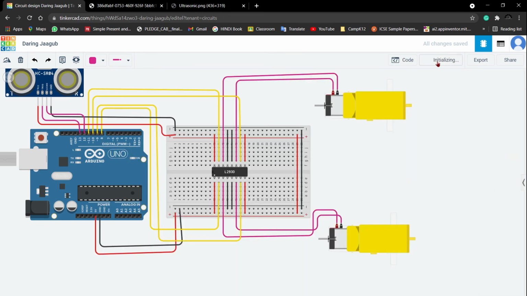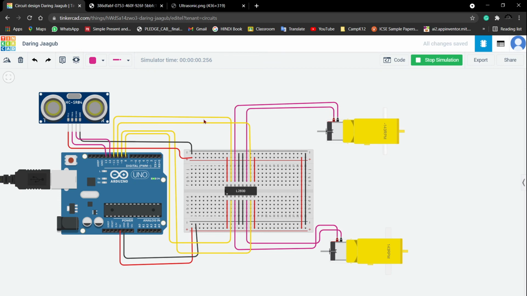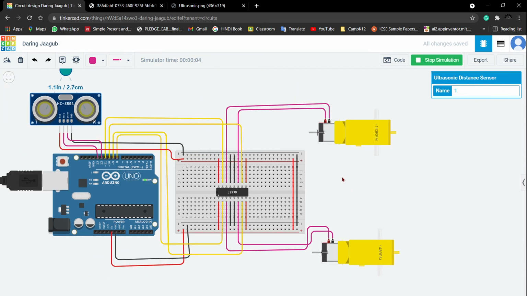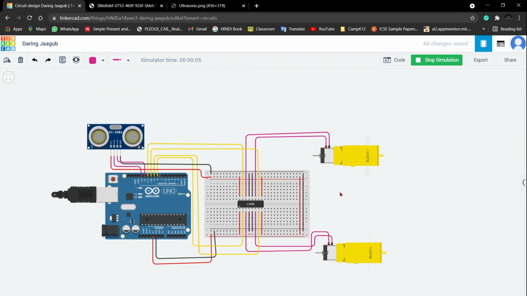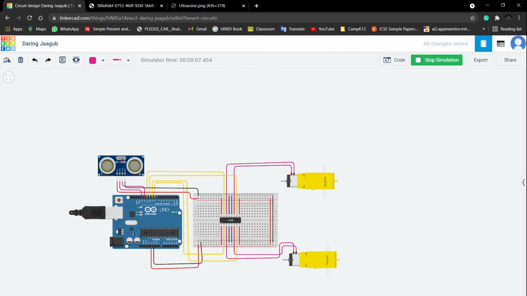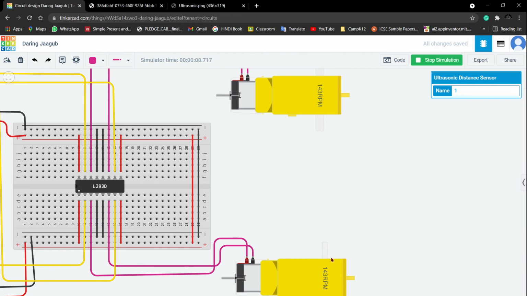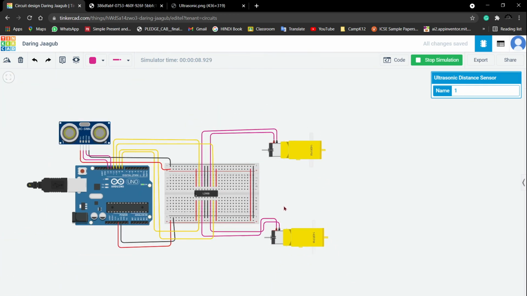So let's try it. It's initializing, and here you can see the object is 1.2 centimeters distance from the robot. So the right motor is minus 143 rpm and left is 143 rpm, which means the robot is turning right side. So guys, before ending, let's see what if the distance is greater than 10 centimeter. We can see that both are running in forward direction.